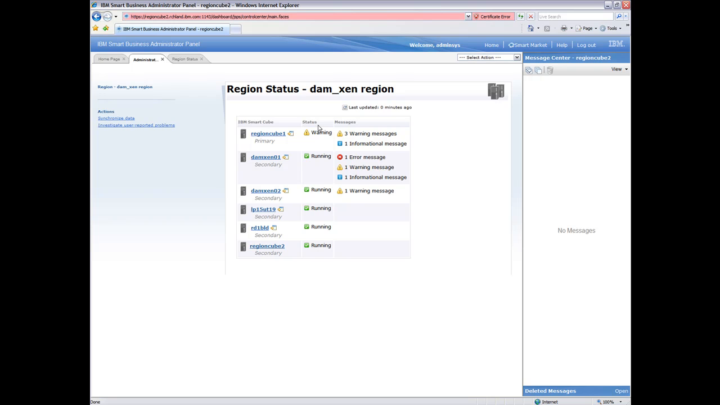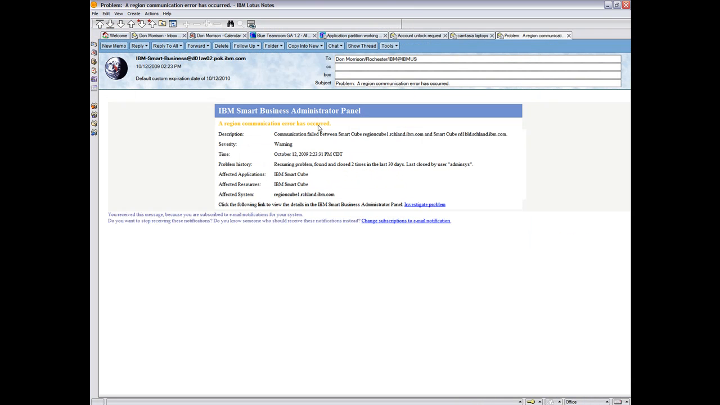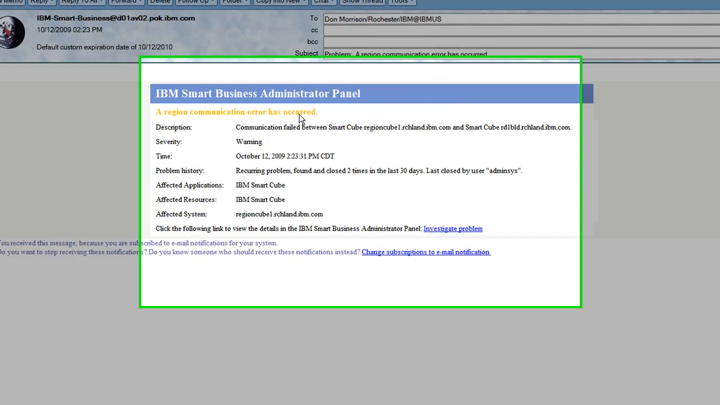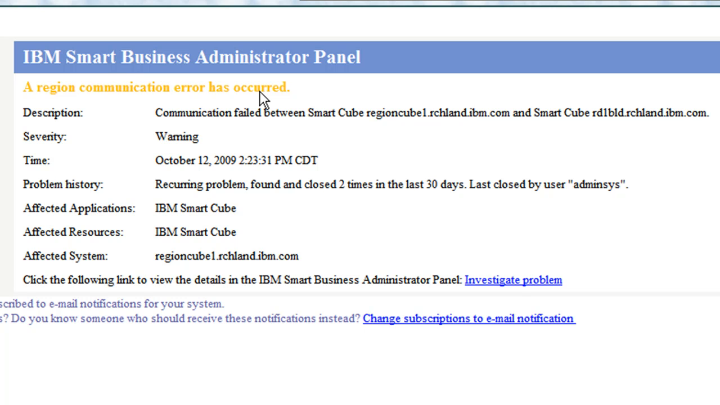If a Smart Cube is in unknown status, then there has probably been a network or system failure. An alert is shown on this panel, plus you can be notified by email if this happens. Here is the email message that you will receive when the Smart Cube detects that something may not be working properly. The email contains a description of the problem and a link to start the problem investigation actions on the affected Smart Cube.